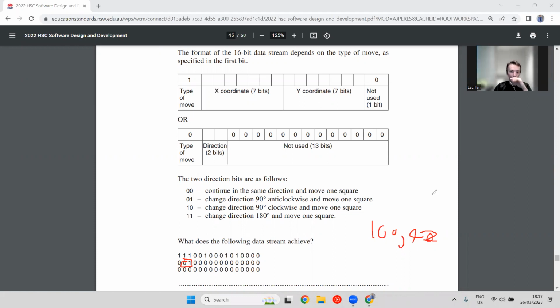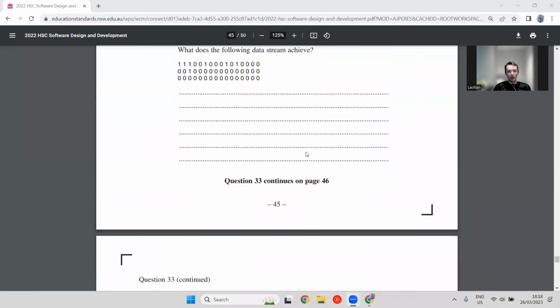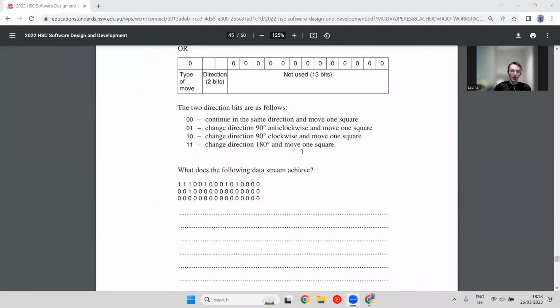Well, actually, we don't know what direction, but it's just going to move to that position and then move anti-clockwise and then 1, 1. So, yeah, so 100, 100 and then 40, and then it's going to go anti-clockwise, move 1, and then move 1 again.